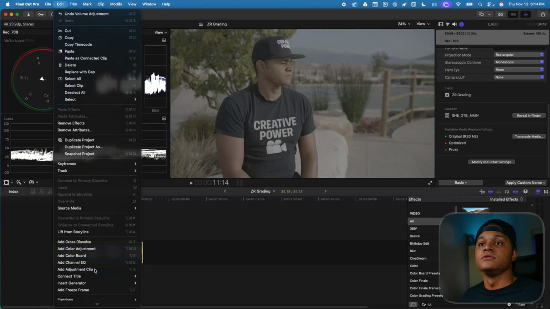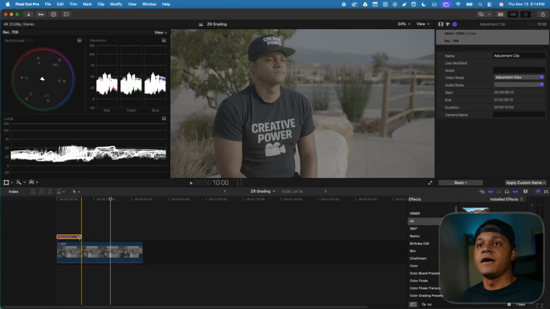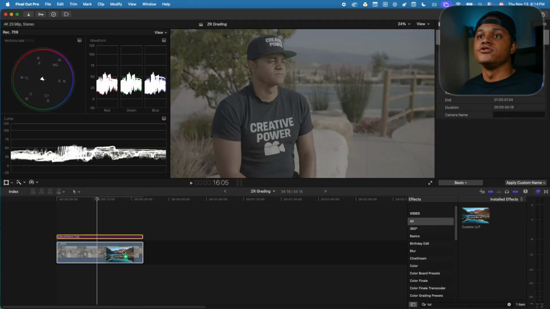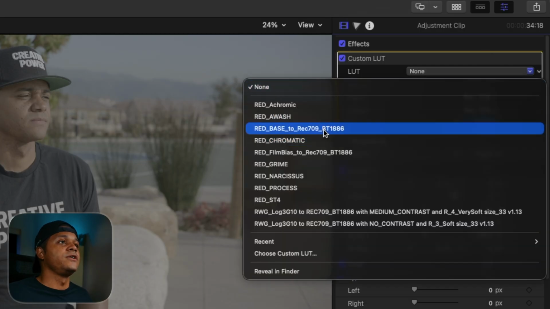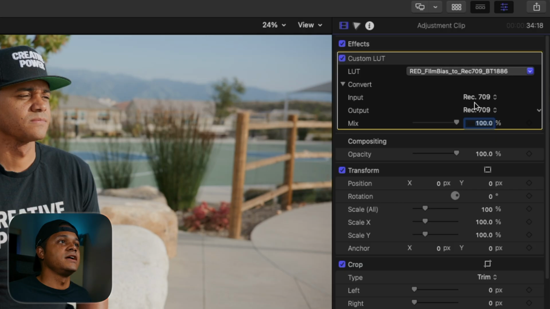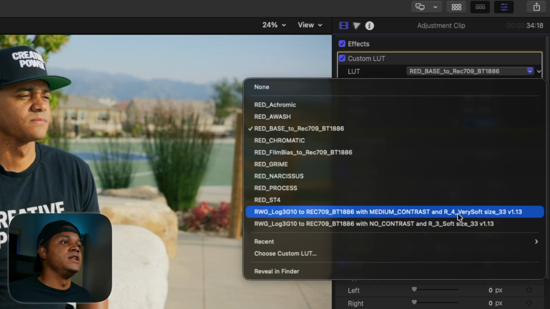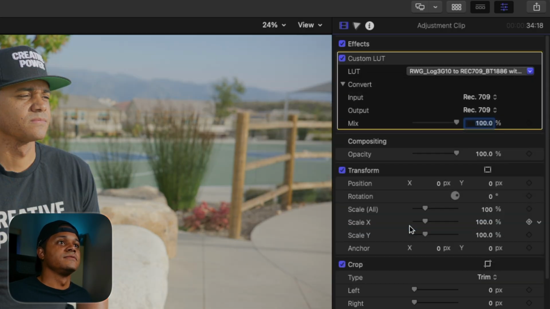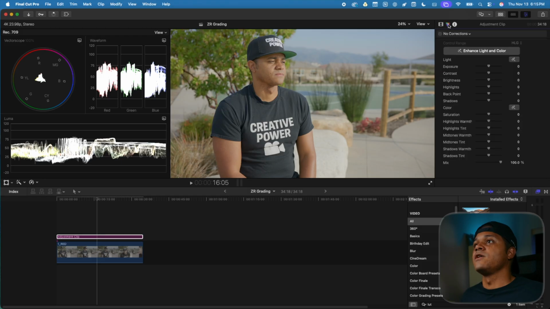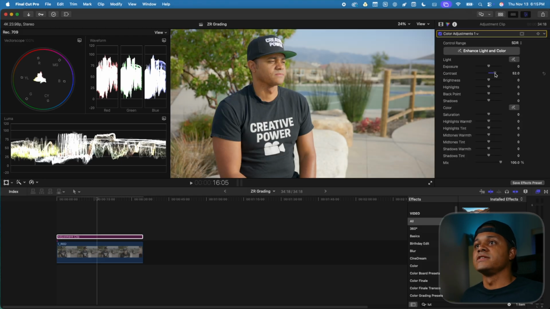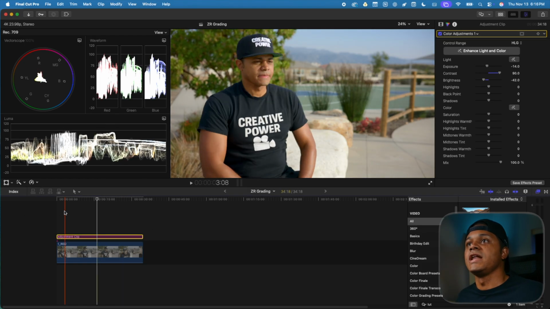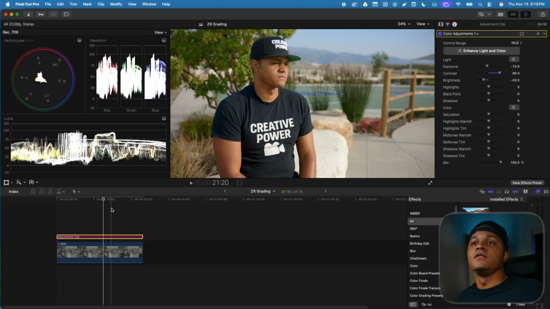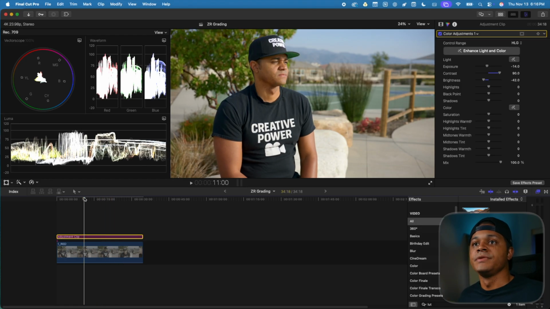What you really want to do, drop an adjustment clip on top of the clip that you want. You can drop in a custom LUT onto there. And then with that custom LUT here, go down here and select the LUT that you want. So I can select that film bias LUT again, or I can do medium contrast, no contrast. So that way I have more control over that. Then come back over here to my color settings, boost that contrast there, bring down the brightness a little bit, bring down that exposure. And there we have a workable image that we can edit off of and then add any other type of look or color grade that we want.